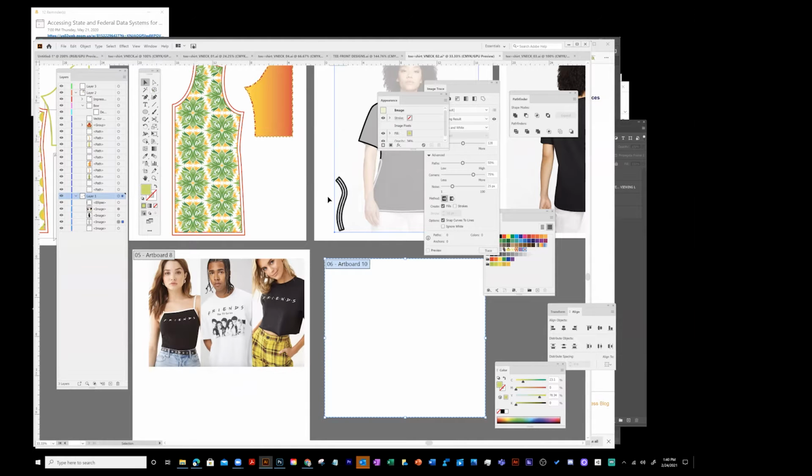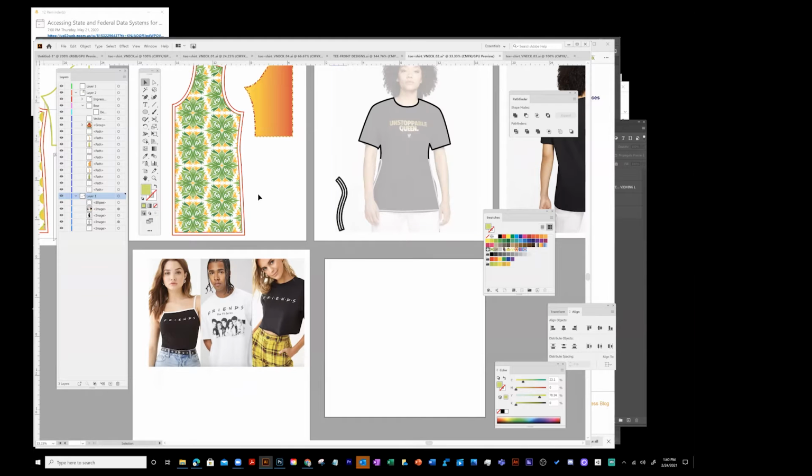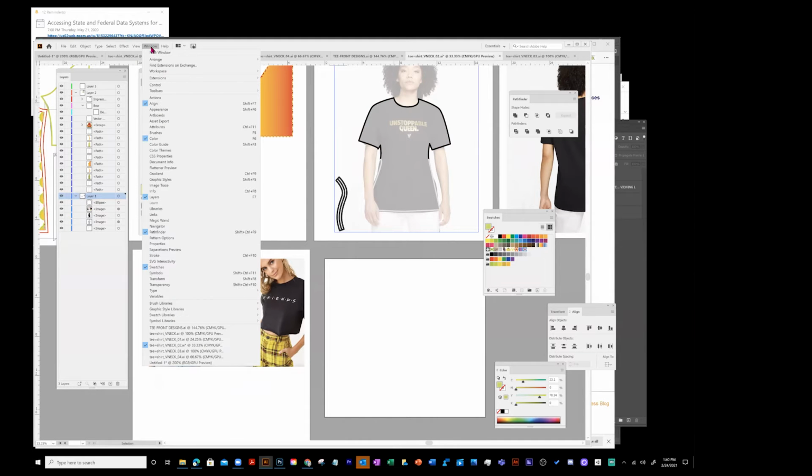Okay, come out of the artboard and get rid of the appearance. We don't need the image trace right now. And so basically, a couple of things, Cassidy, and for everyone, for patterns. Patterns are so fun to do.